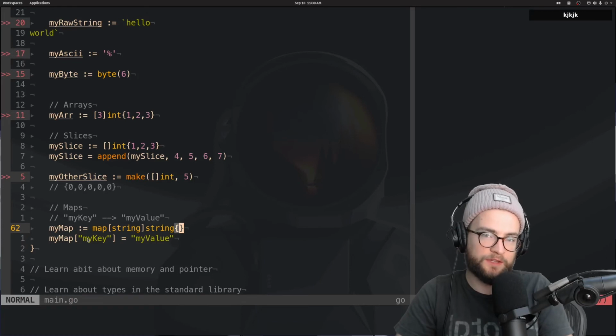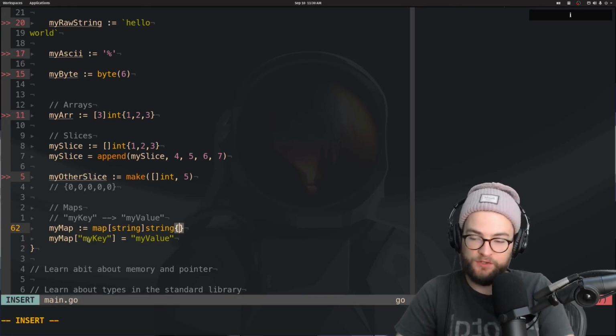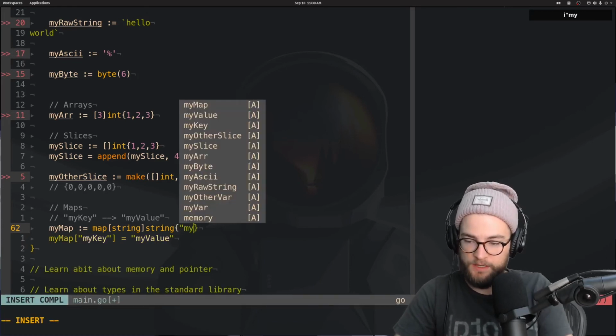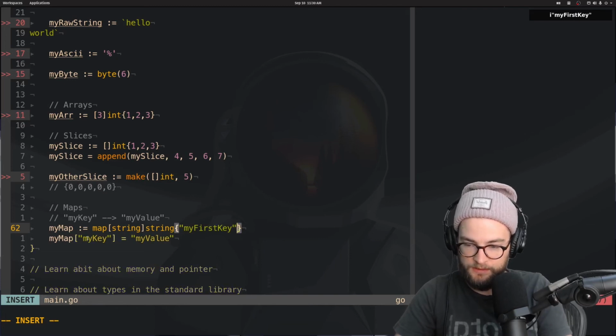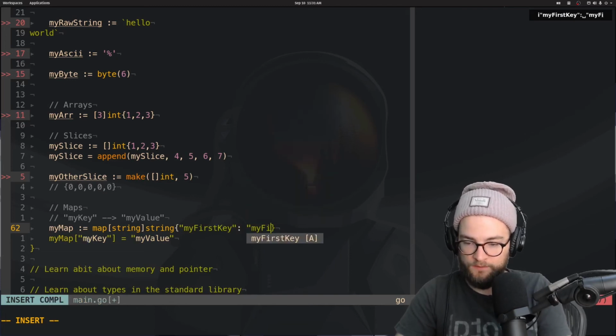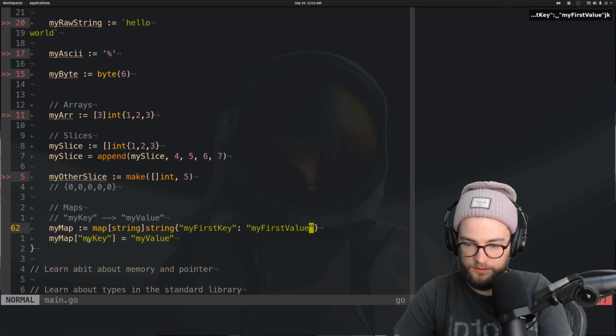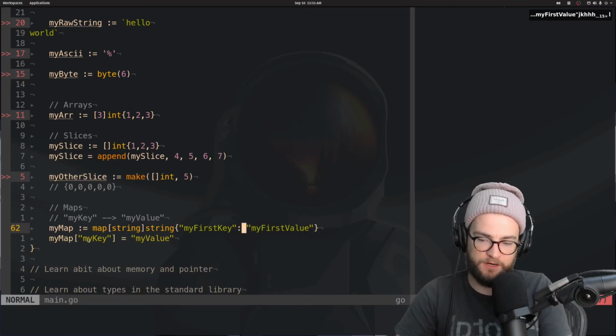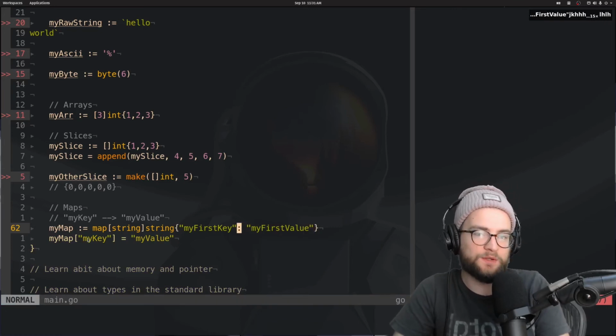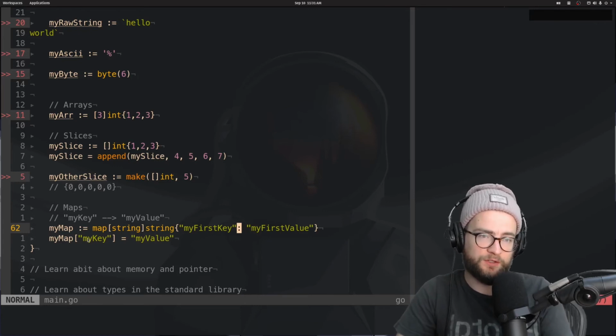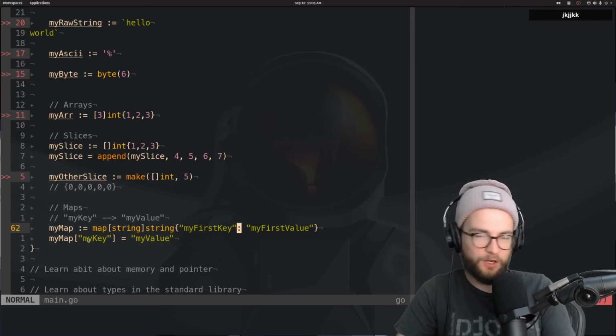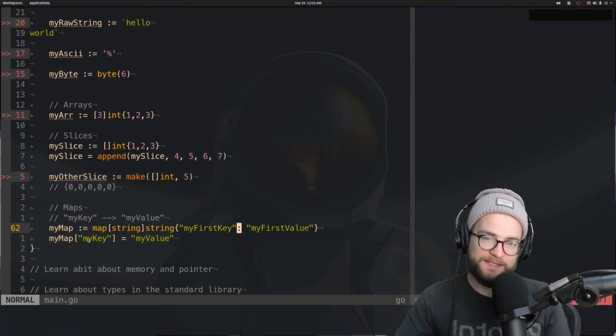You can also declare this arbitrarily at the beginning of initialization. So we can say my first key, and that's going to map to my first value. Now, note the colon inside of here. This is pretty much the way you do this on initialization, or when you're declaring a literal map: you use the colon syntax. Go can get a little finicky with some of its syntaxes.